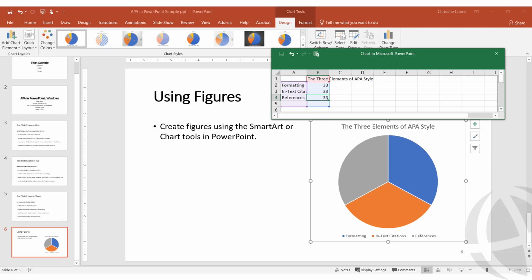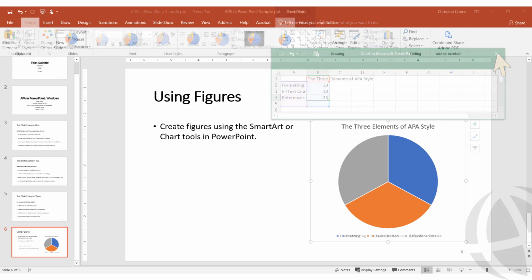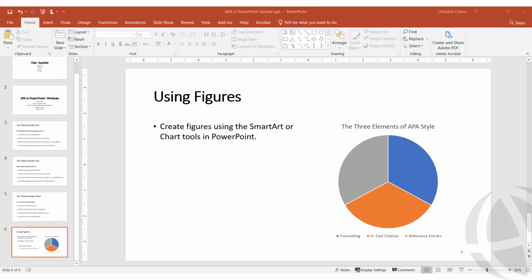You can add more data points or take away data points as needed. I typed a new title and filled in the content cells for an example. Click the X in the corner of the data sheet to close that out. My objective is to show you the APA style elements for using a figure.